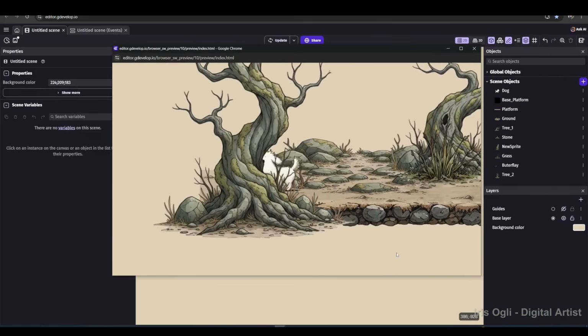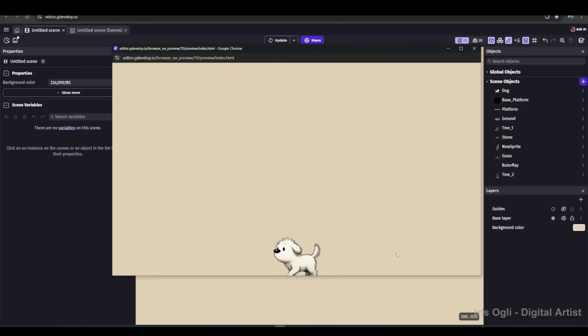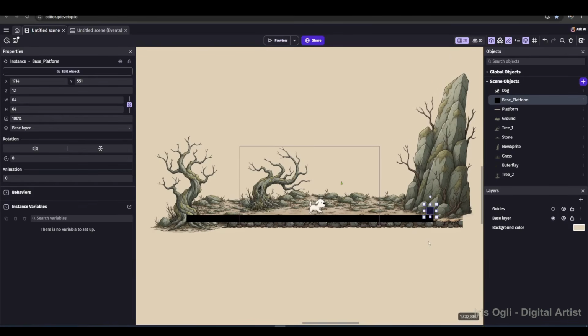There's one more issue. The dog falls off the level when it reaches the end. Let's fix that. Turn the Guides layer back on. Now simply drag the base platform. These guide platforms will keep the player from falling while staying hidden during gameplay.